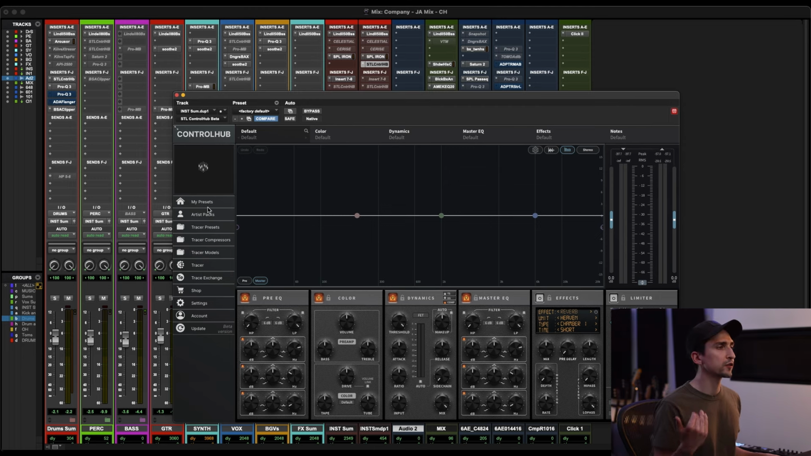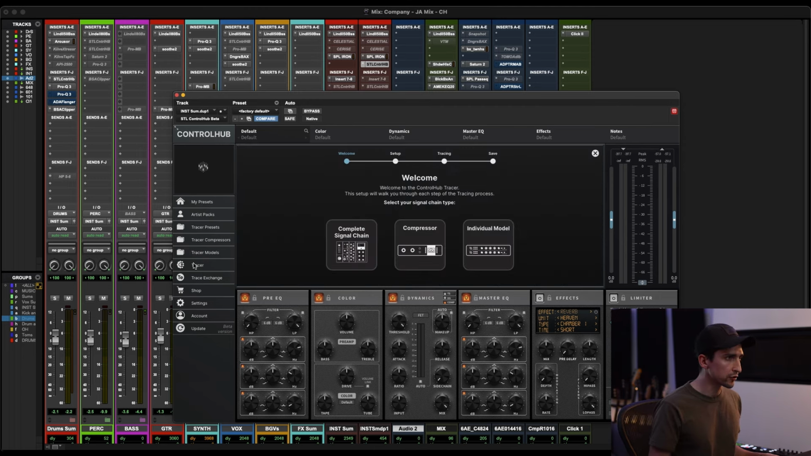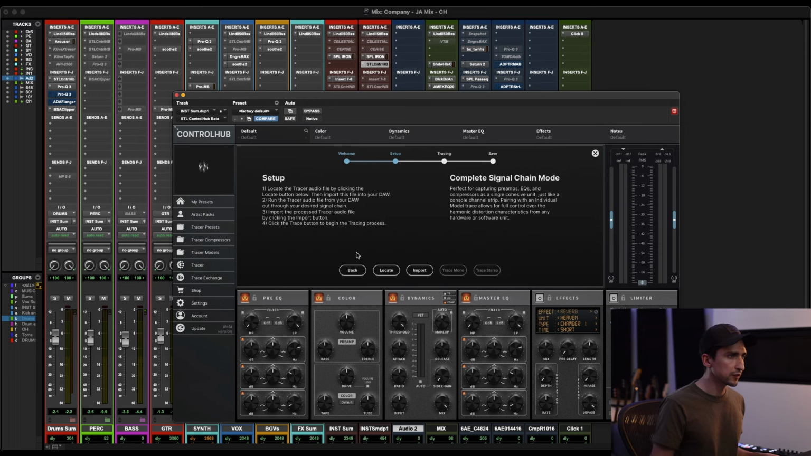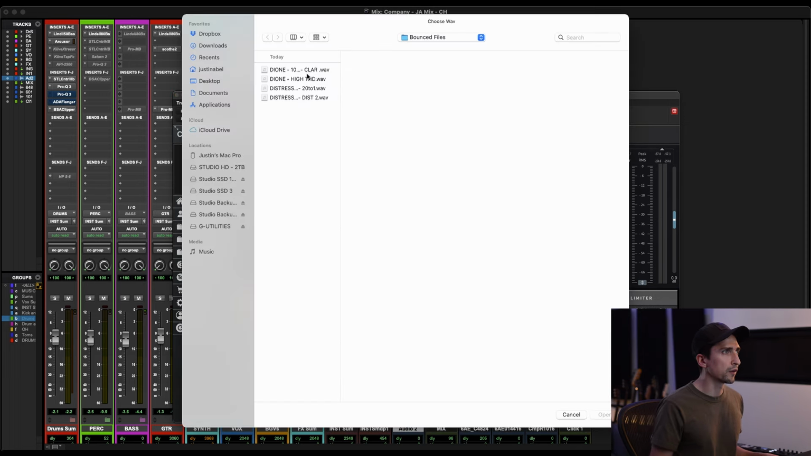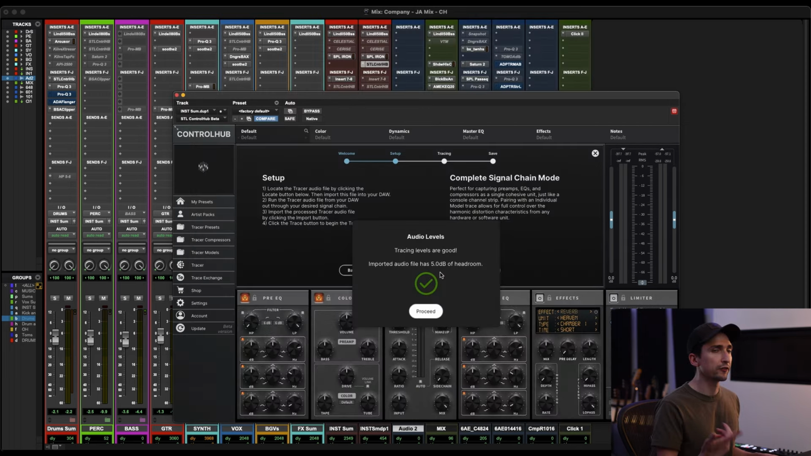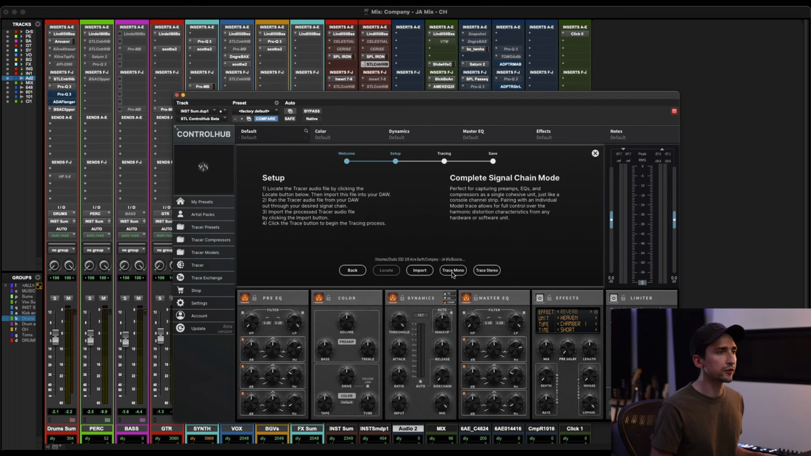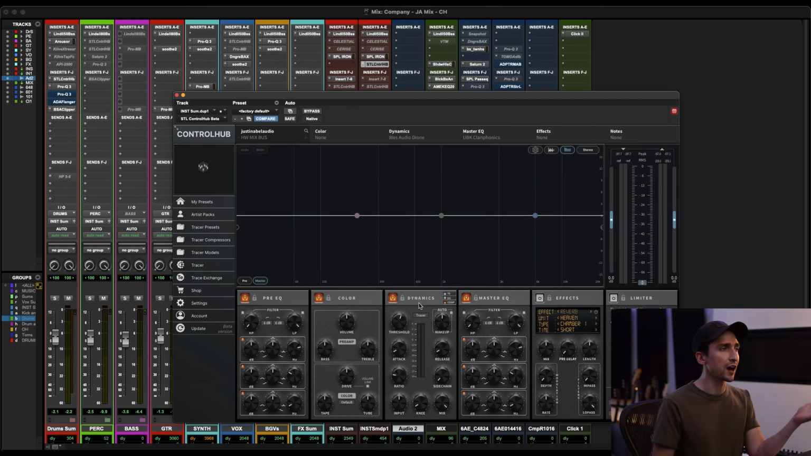Okay, so now that we've printed the tracer tone through the hardware, we can go into the tracer. We're going to click complete signal chain and import the file that we just printed. Okay, we have a good amount of headroom, so we're just gonna let the tracer do its thing. We're going to trace stereo because it's a stereo source. All right, and just like that, our trace is done.